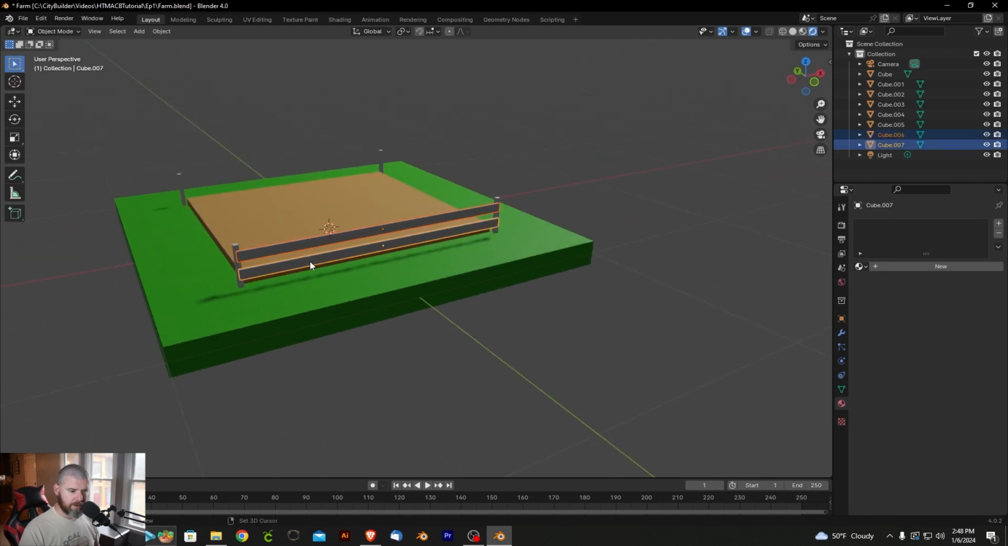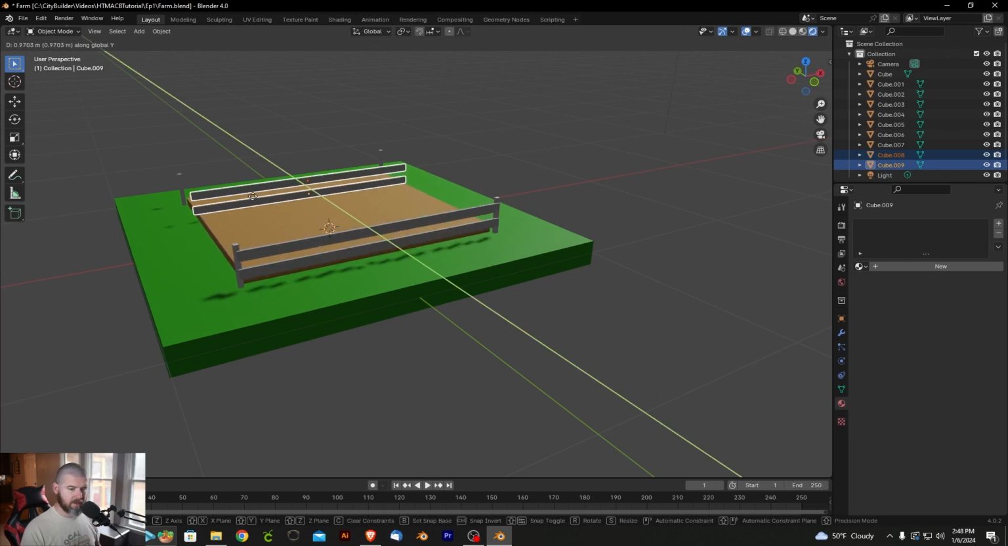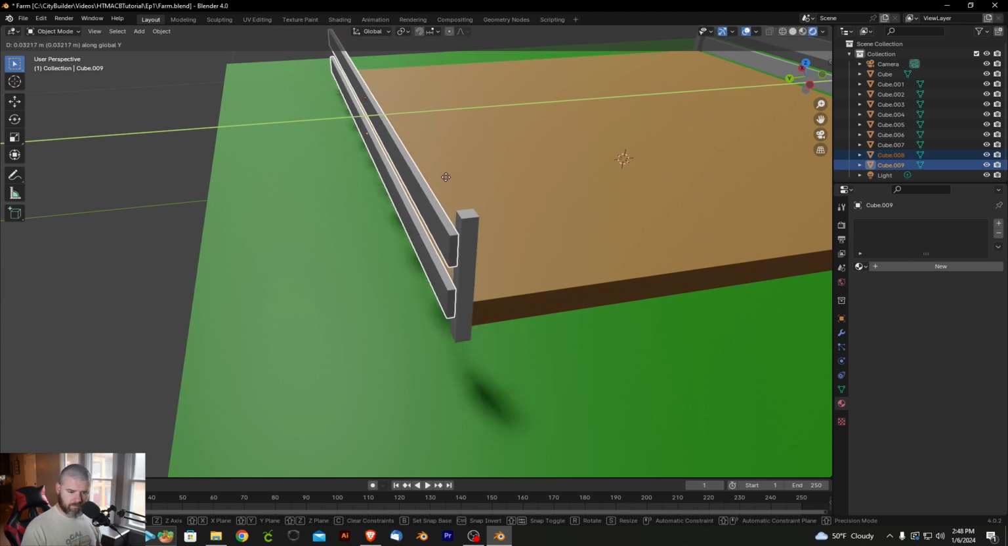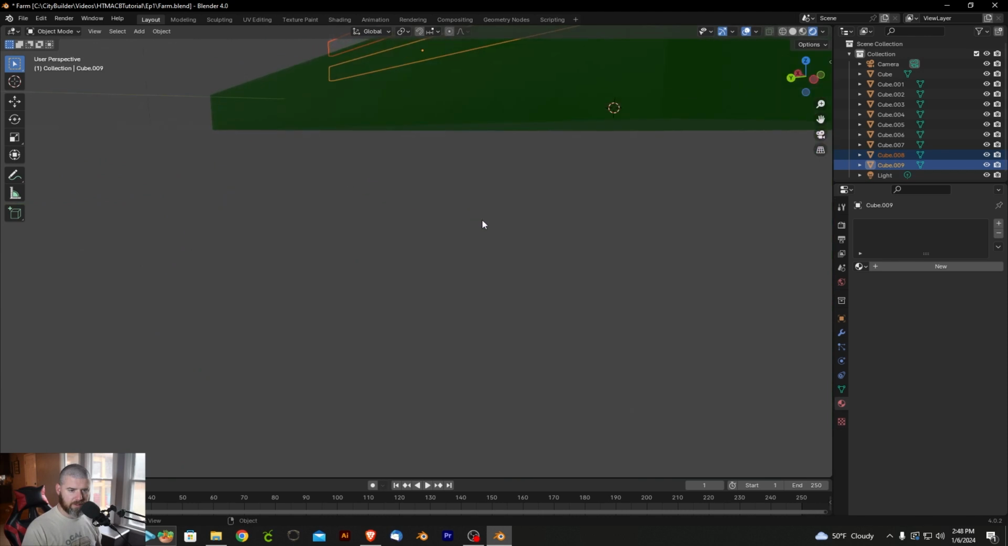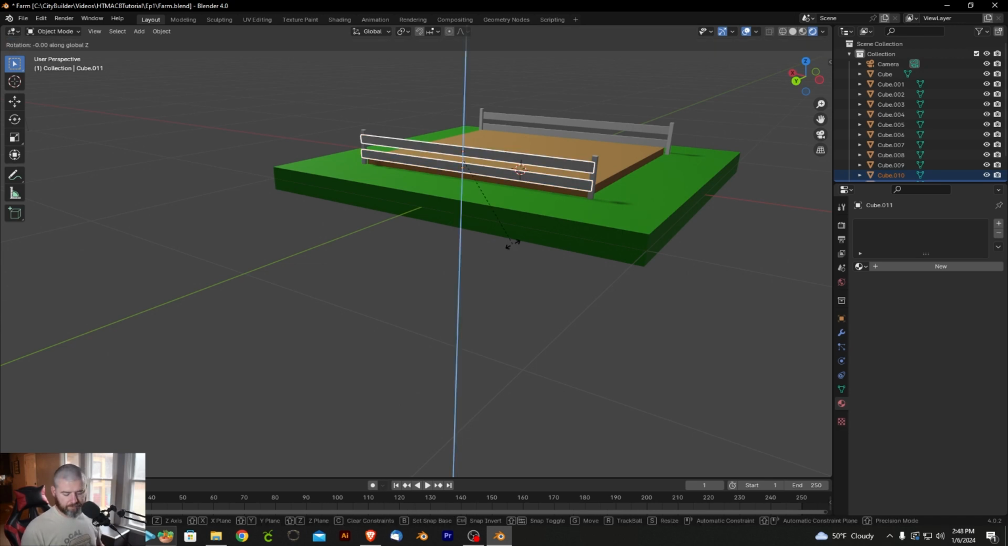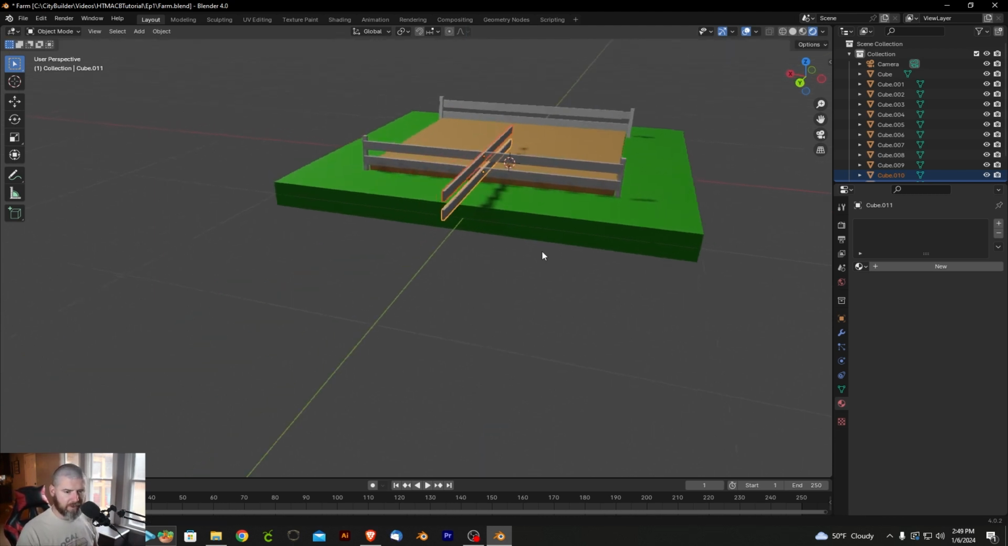Cool. Now I'm going to click on both of these, Shift D to duplicate, right click to put it in place. I'm going to G on the Y axis and move it back to this backside here. It's on the outside, something like that. Perfect. Okay, and then I'm going to Shift D again, right click. Then I'm going to R on the Z by 90 degrees. So if I R Z 90, boom, it rotates 90 degrees perfectly.